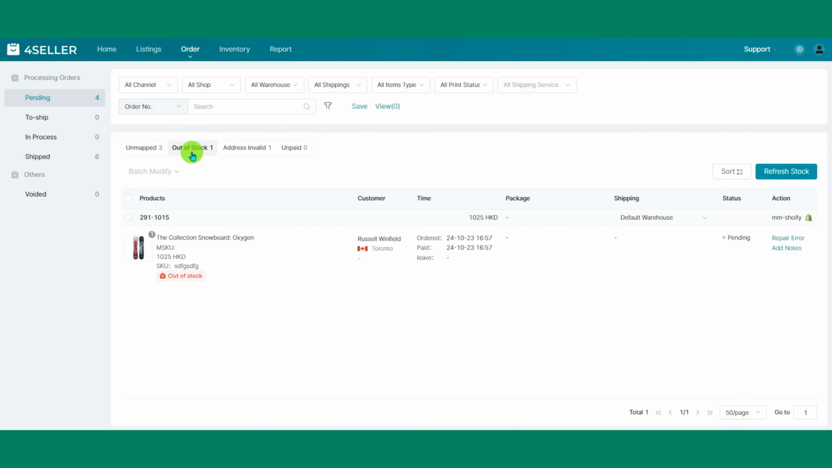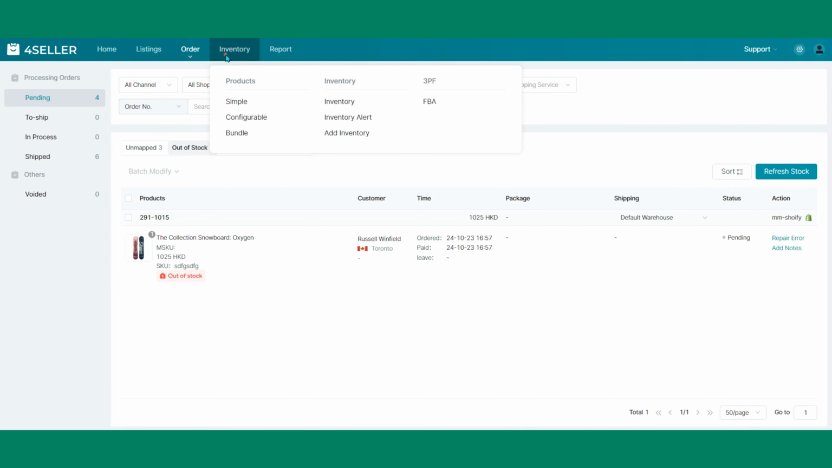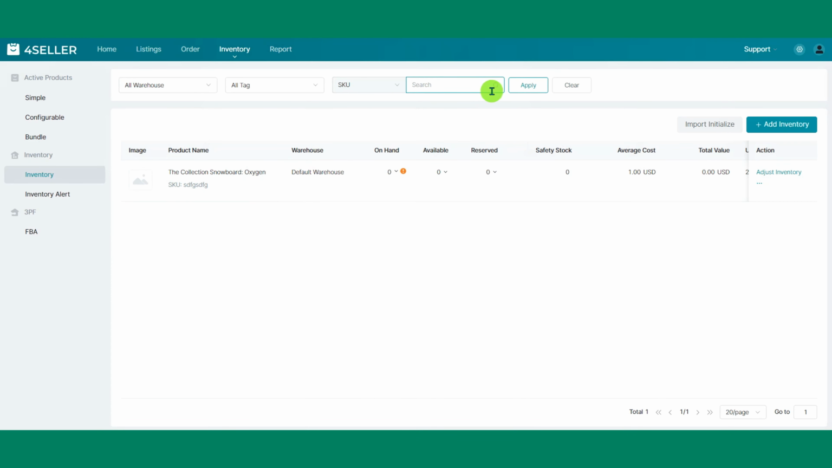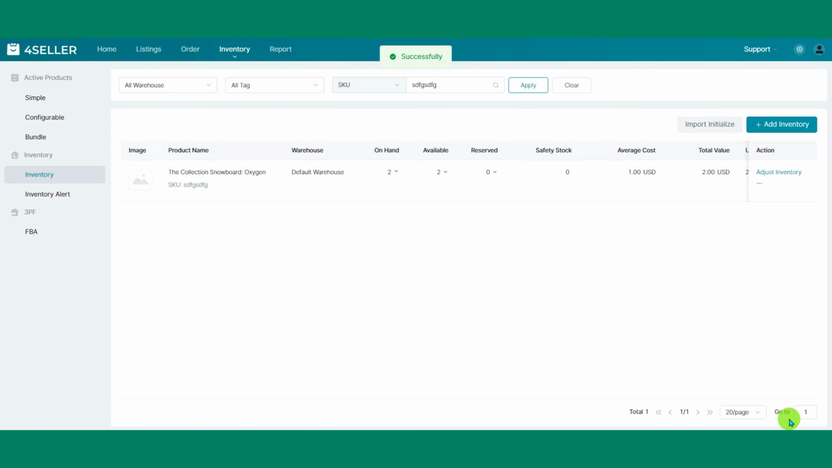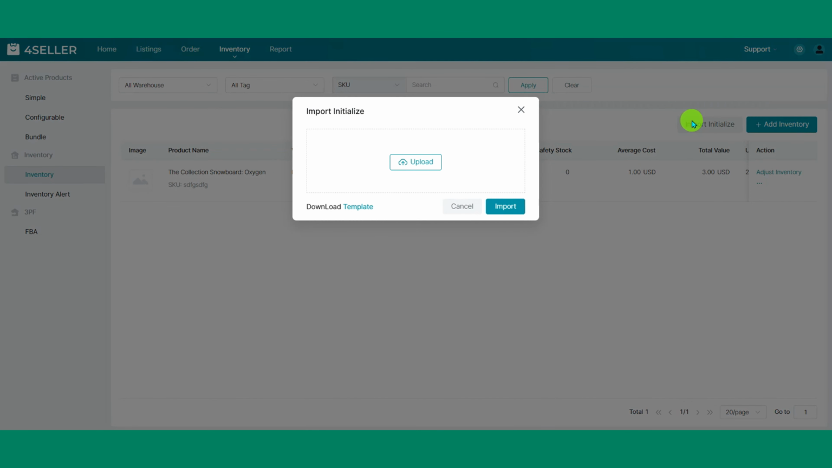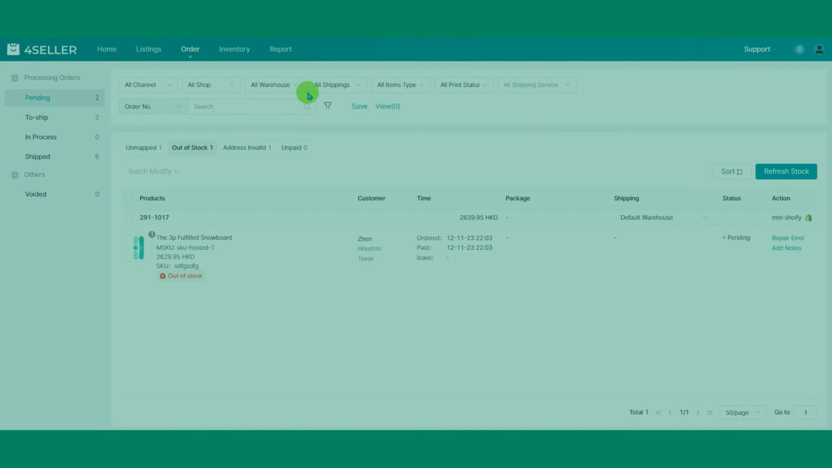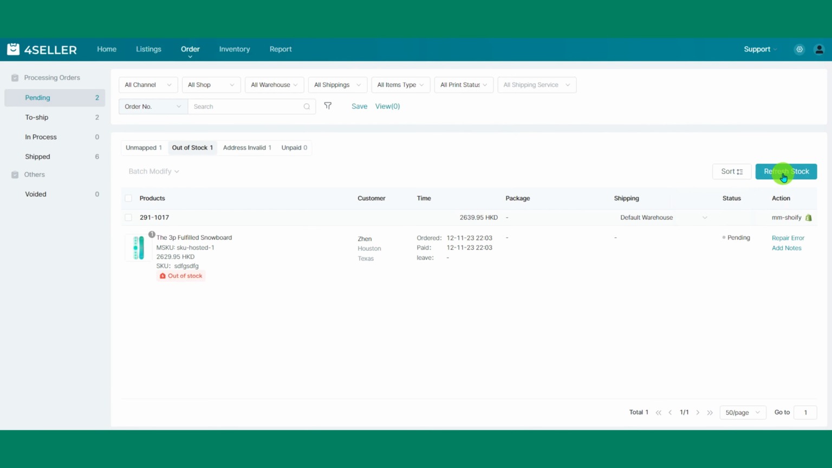Out of stock means the product is no longer in stock. You can click Refresh Stock to check whether the quantity is sufficient. If not, we need to adjust the quantity according to the existing stock. Copy the SKU code, click Inventory, search for the SKU, and check whether there is any record in the inventory. If there is a record in the inventory and it shows 0, you need to manually click Adjust Inventory for adding. In addition, you can also import a template to update stock quantity quickly. Return to the Out of Stock screen and click the Refresh Stock button to match the stock.